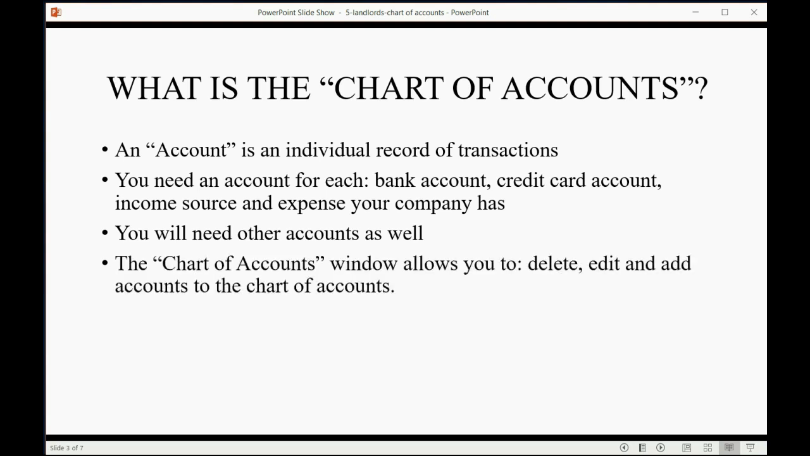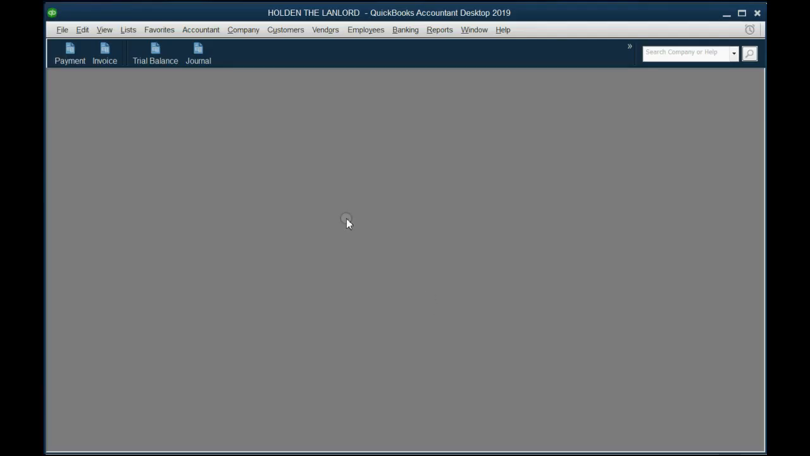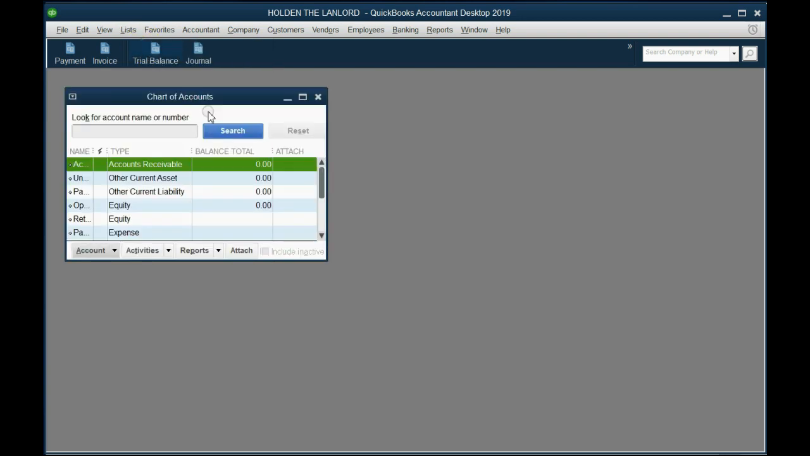The chart of accounts allows you to delete, edit, and add all the accounts in the chart of accounts window, and I'm going to show you each of these actions one by one. So, first, we'll talk about deleting an account. Now, in order to open the chart of accounts window, we go to the main menu and click List, and the very top list is the chart of accounts.